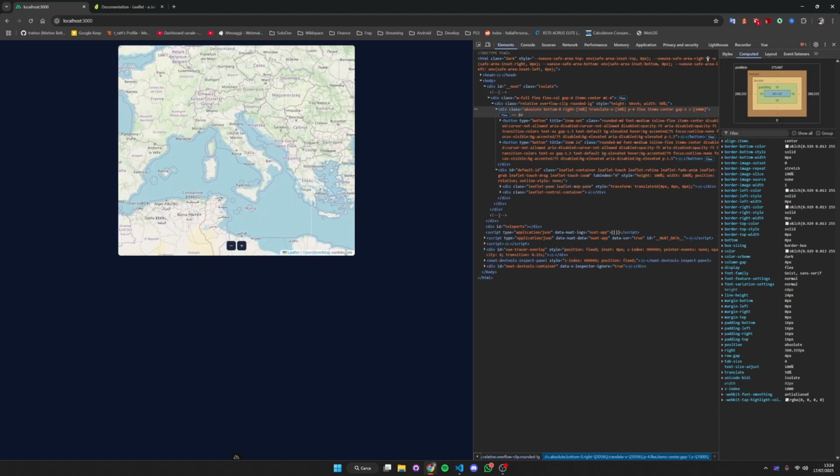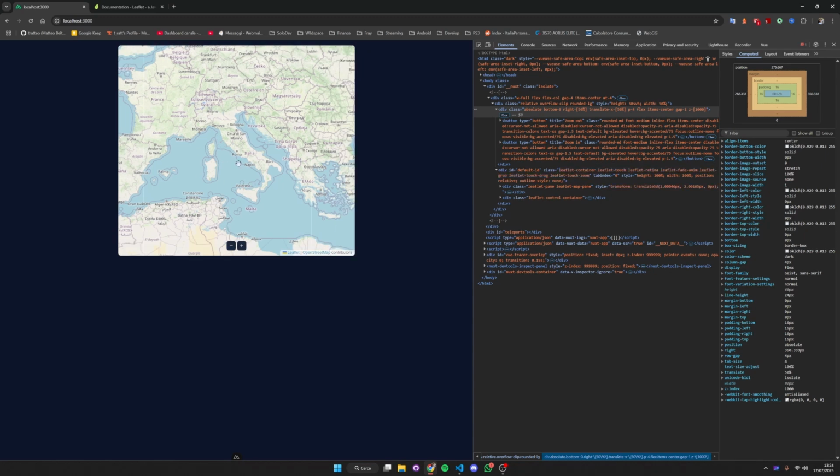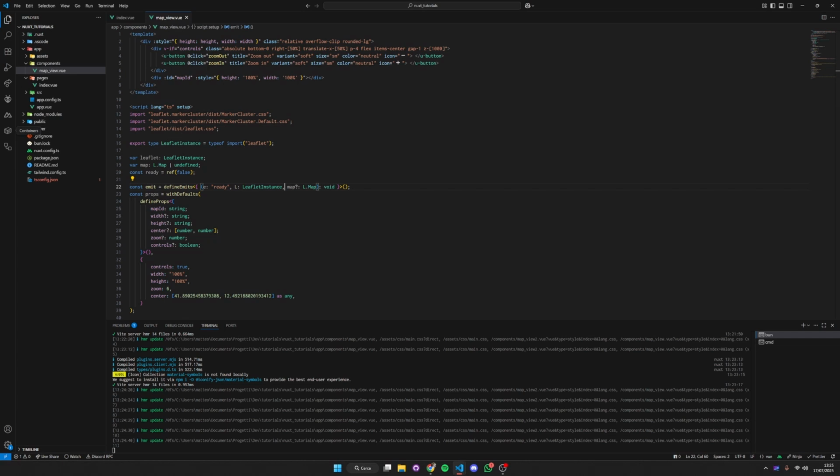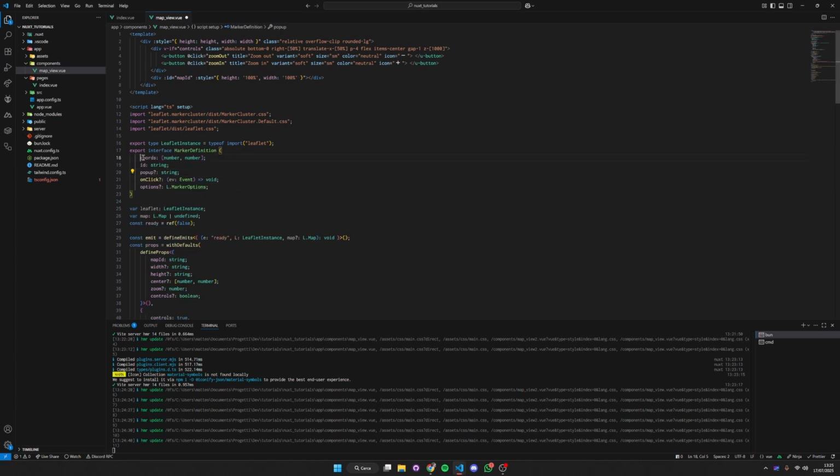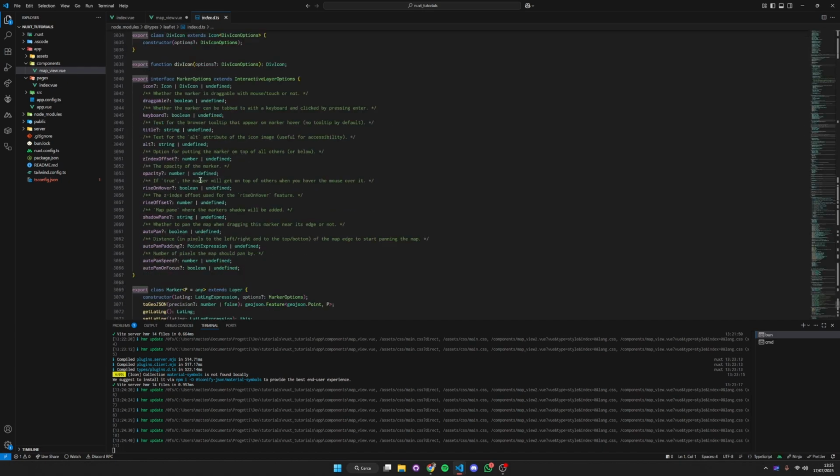And now what we're going to do is just include the functionality of the markers. We're going to basically inject the markers on the unmounted. We're gonna pass the markers as props. We're gonna clusterize them on the unmounted and then display them. We just need some marker definition interface. It's going to have coordinates, an ID, a pop-up, which is going to be basically an HTML string, the onClick event, and some options directly from the Leaflet package.